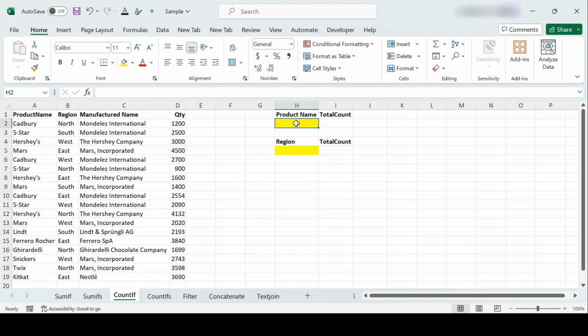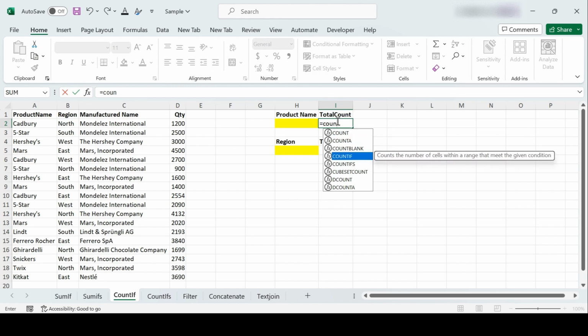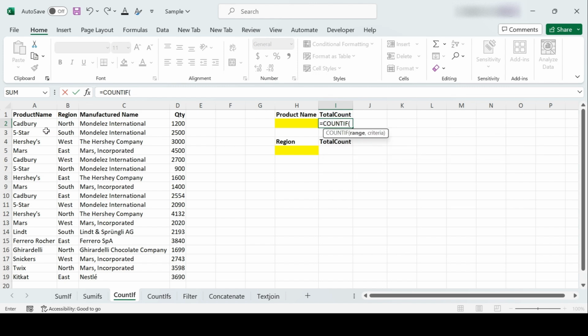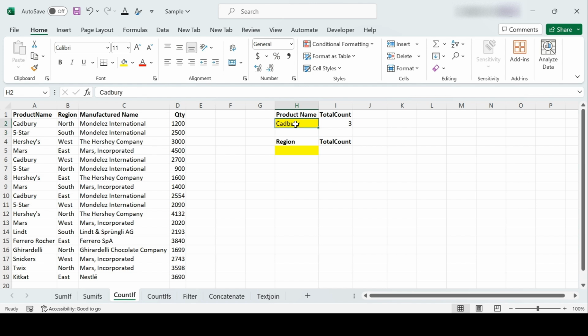Let's move on to the COUNTIF function. Similar to SUMIF, it will give you how many records are repeated, or how many occurrences, based on some criteria. So let's find out how it works. COUNTIF, select the range, select your criteria. Now let's say I go ahead and type Cadbury, it will tell me Cadbury is repeated 3 times here. So if you see this, Cadbury is repeated thrice.